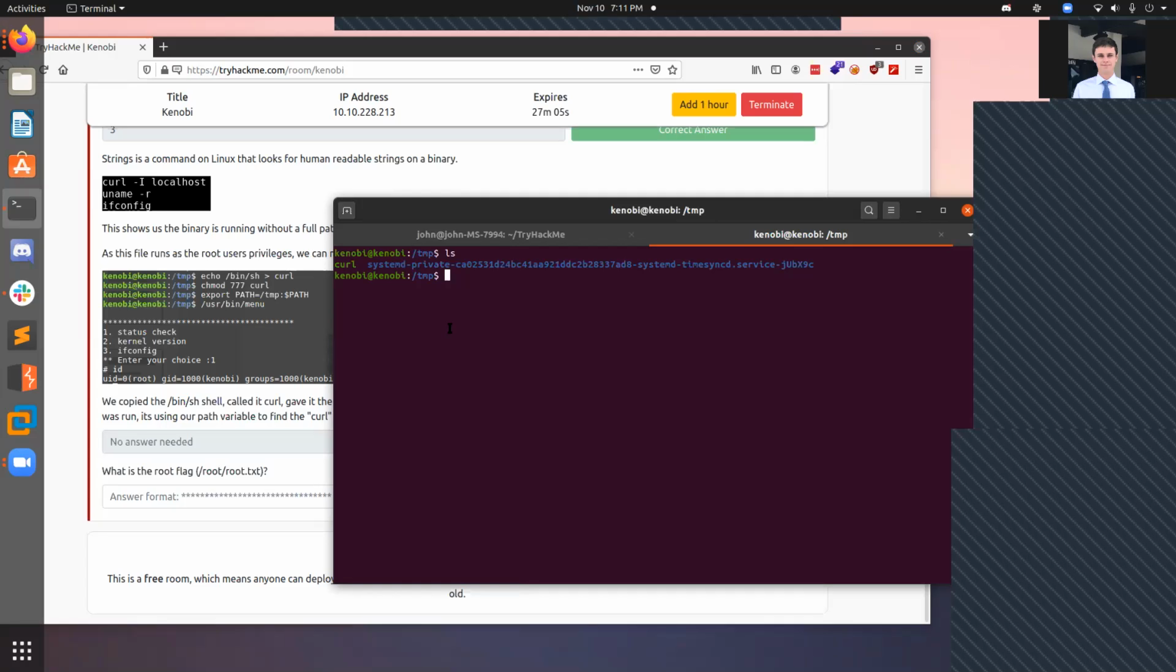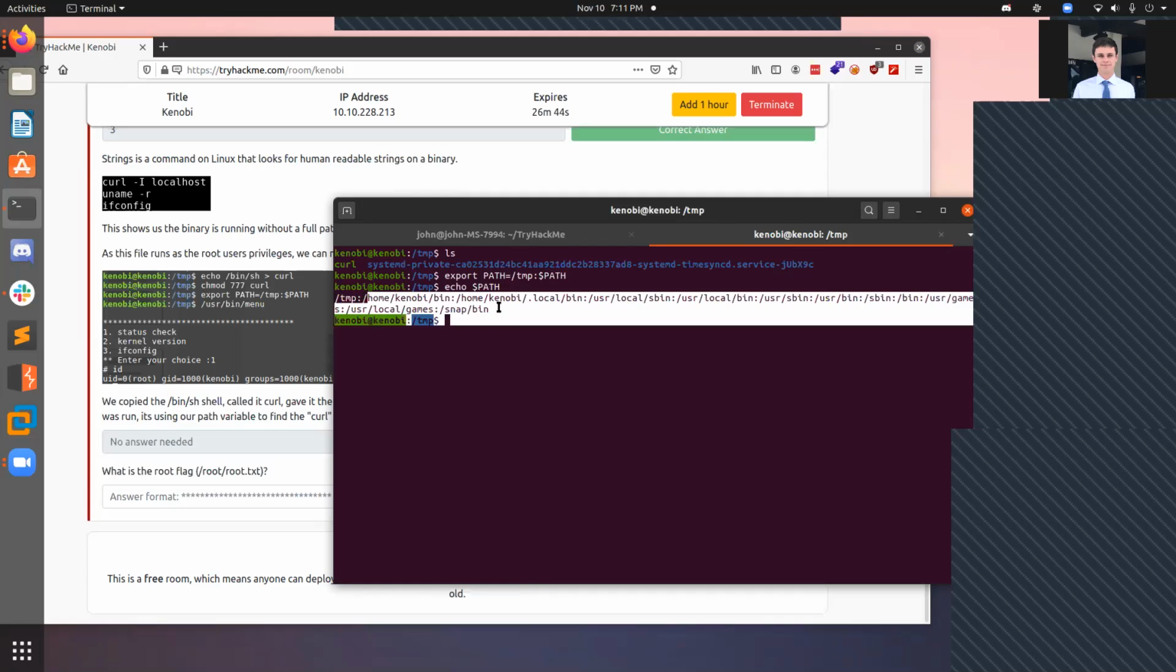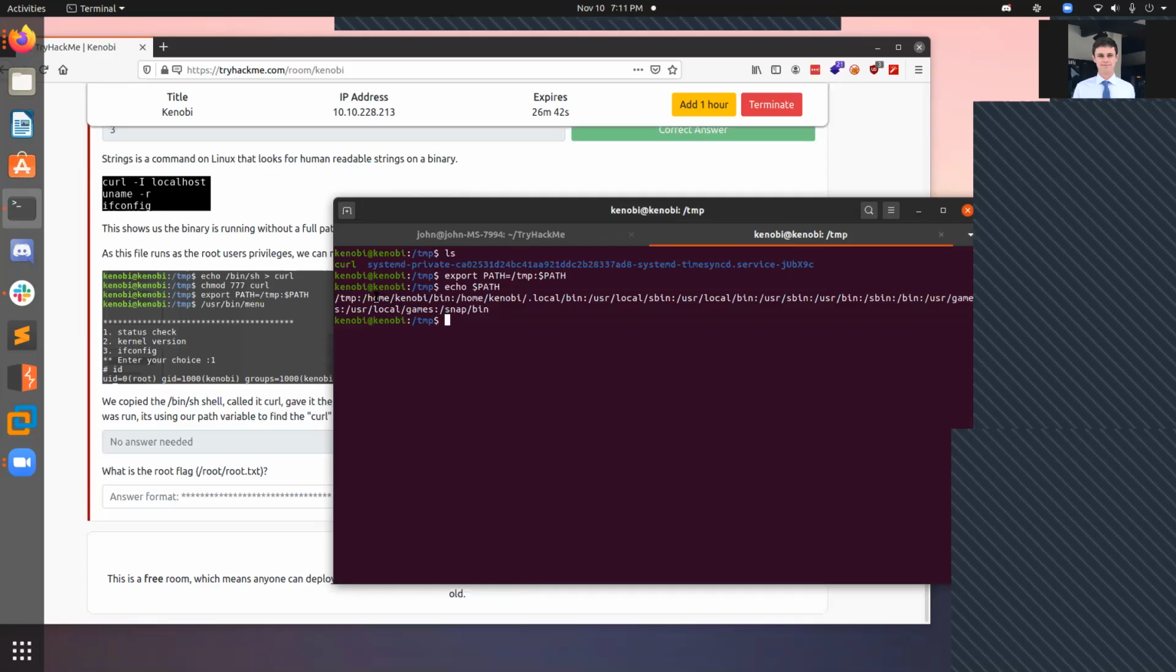And so to do that, we're going to have to manipulate the PATH environment variable by doing export PATH=/tmp, which is the current directory, and then we're going to append the rest of the path so that we don't mess with the path too much. So now if we do echo $PATH, we can see here our TMP has been added. And this is what it was originally, just this. But we added our TMP.